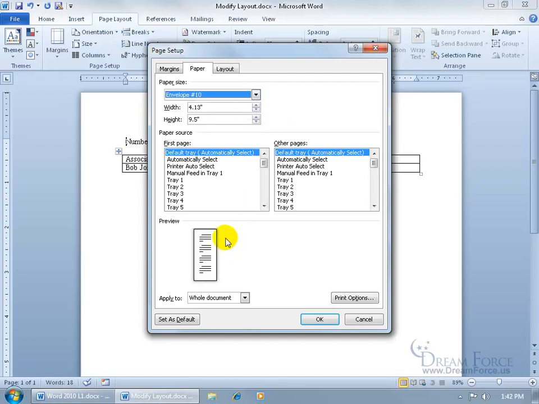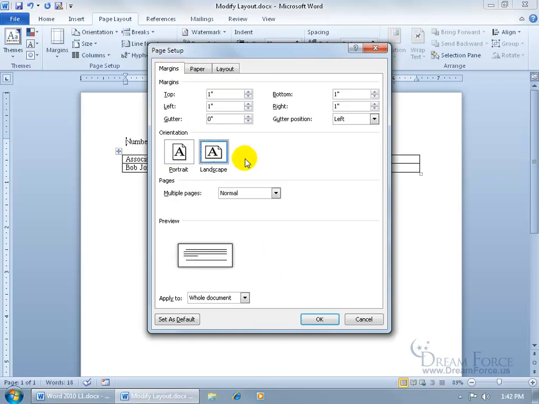Now, if it doesn't look right down here in the preview window, because I know a number 10 envelope shouldn't be vertically, it should be horizontal here, then come over here to the Margins tab, and there we go, change it to Landscape, and doesn't that look more like a number 10 envelope?